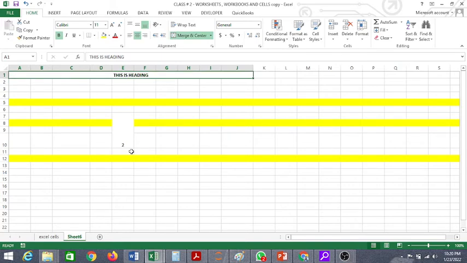Yes, this is heading, we have merge and center. Click on merge and center, and from these let us see these menus.